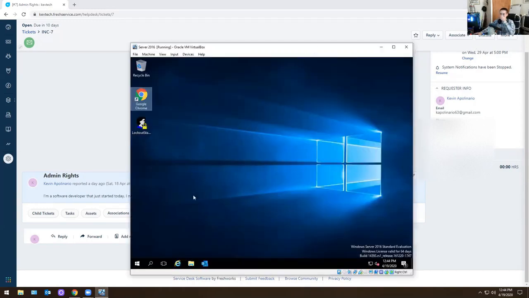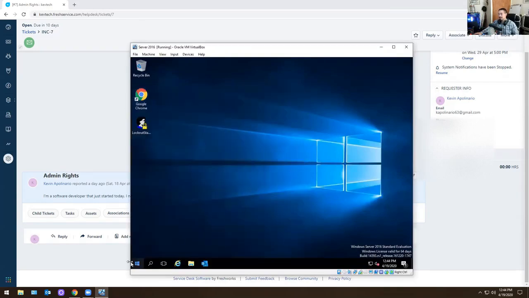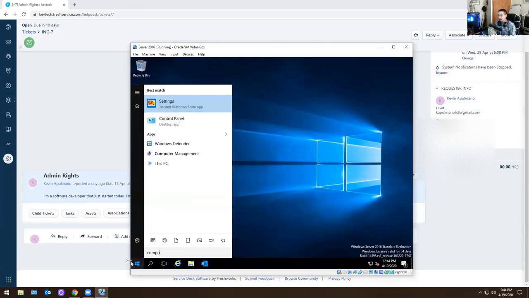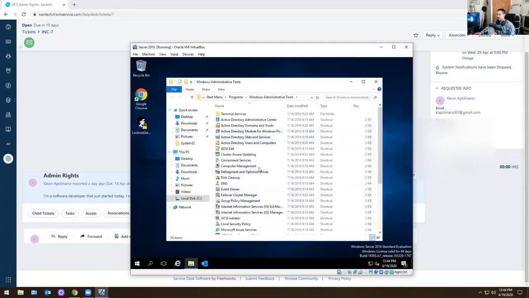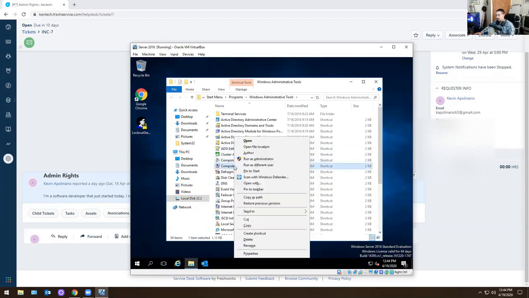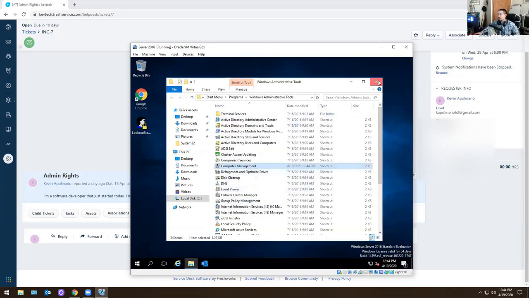Say for example, you want this person to be an admin. You type computer management. You right click on it, you do run as administrator. That won't do anything. Why would that not do anything? It's because you're logged in as them. So you do open file location, you hold Shift and right click, you run as different user. You run as the admin, and then when you open it up, let's just pretend you open it up.